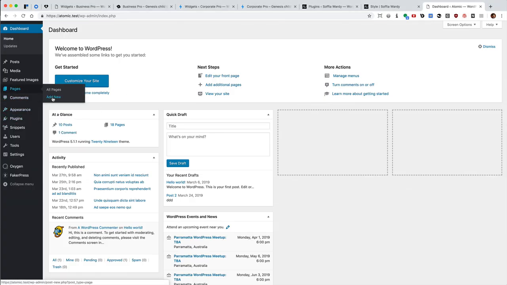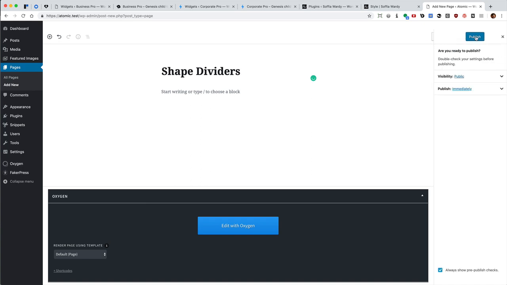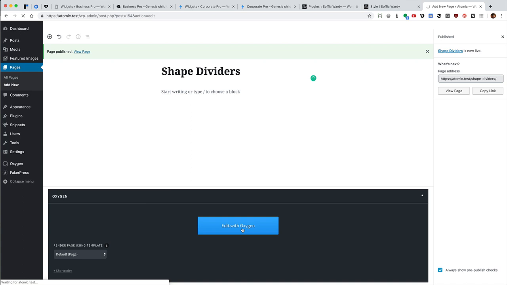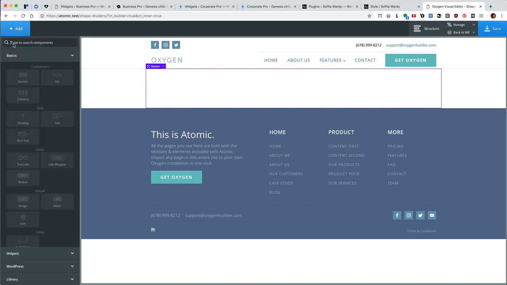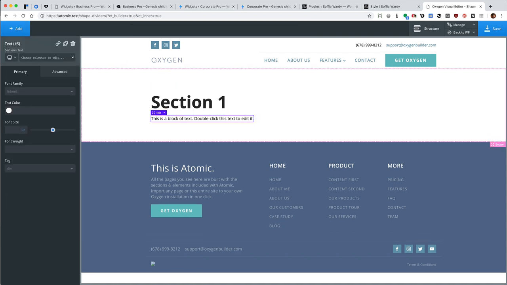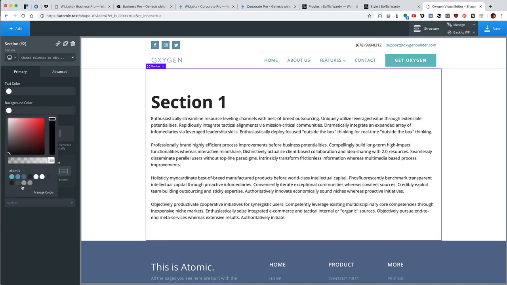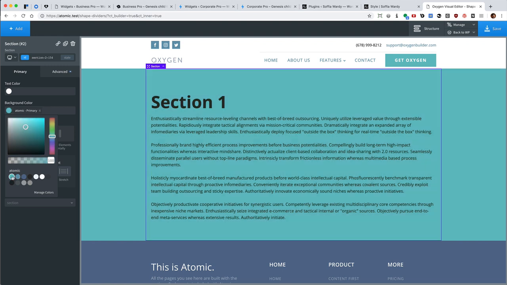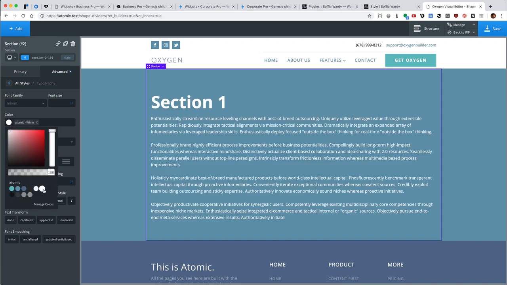So I'm going to first create a new test page and edit it with Oxygen. I'm going to add a section that has a heading. Let's call this section 1, and I'm going to add a text. And we'll select the section and set this background, and set the text color to something lighter so it can be red, like that.